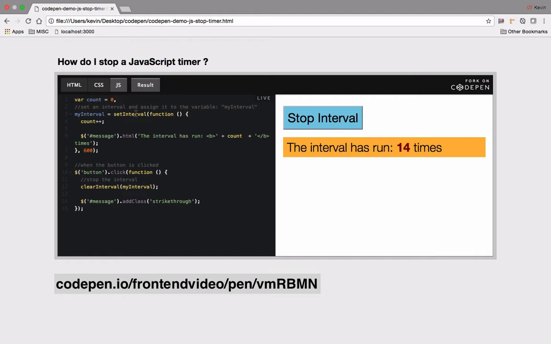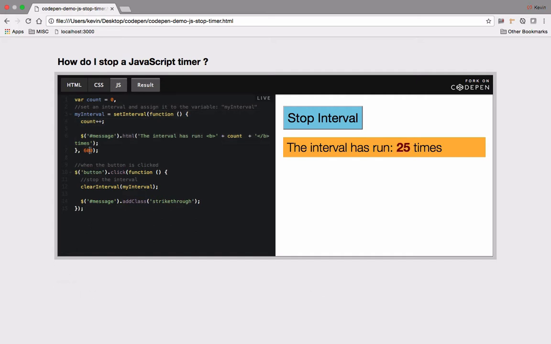And that's happening because I called setInterval and passed it a function. In that function, I'm just updating the message, and then I'm passing it 600, which represents 600 milliseconds. So the timer is running, and it's updating the message every 6/10 of a second. But when I click this stop interval button, you can see the timer stops, and that's the end of that.